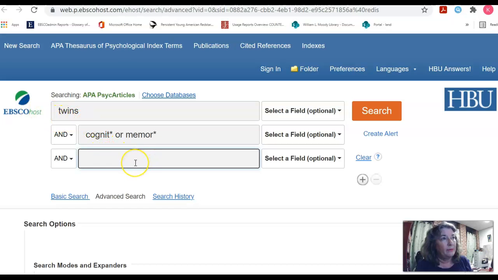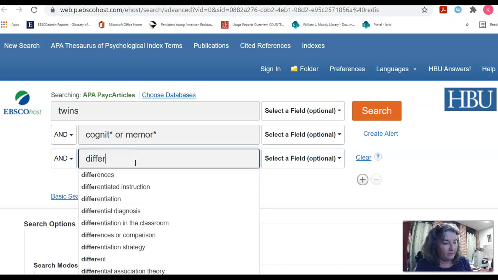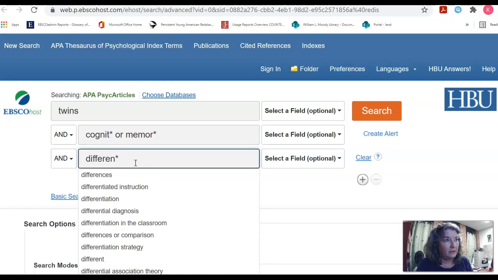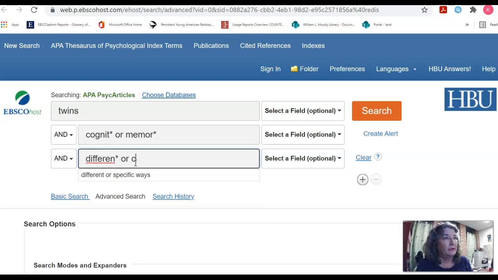And let's see, what do I want to put here? I'm going to put, just for fun, differences. And I'm going to truncate that in case it's different. Let's say differences, or, well, here we go, comparison. Someone did a comparison. Compare. And I'll just do that and truncate that and see what happens. Now it could be comparative, so let me take off the S and do it that way.